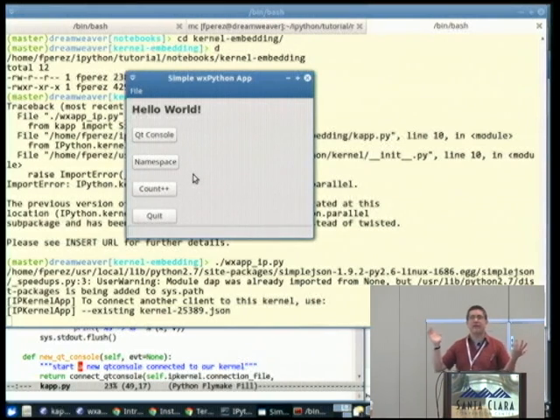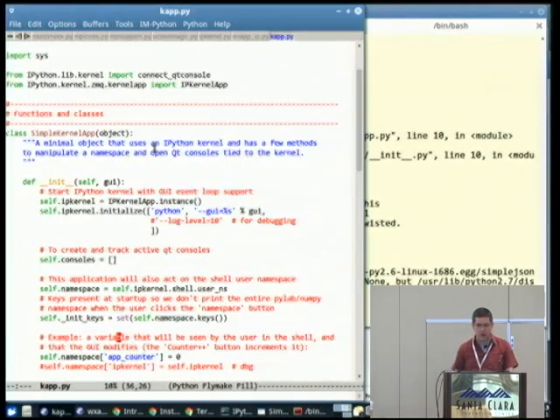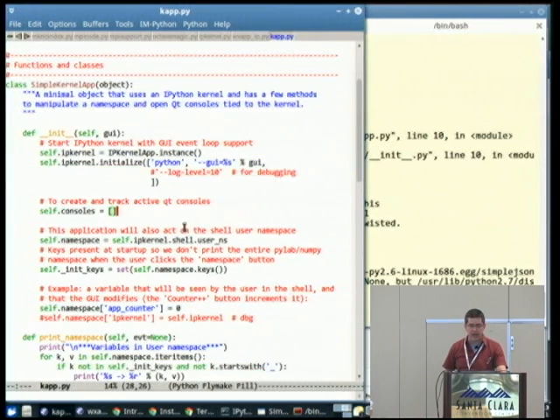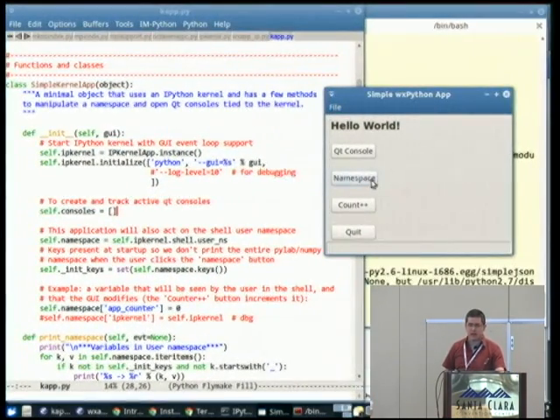It has some variables. There's a namespace variable in there. And what I did was I added a little bit of code, this kapp code, which embeds a kernel, an IPython kernel. All I have to do is say, grab me an IPython kernel instance and initialize it with GUI support. And I initialized it. And this thing right here is its own app, but it has an IPython kernel running.